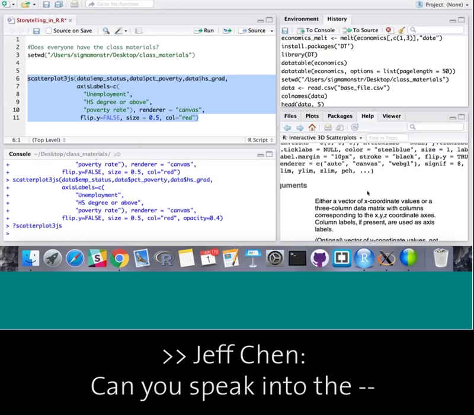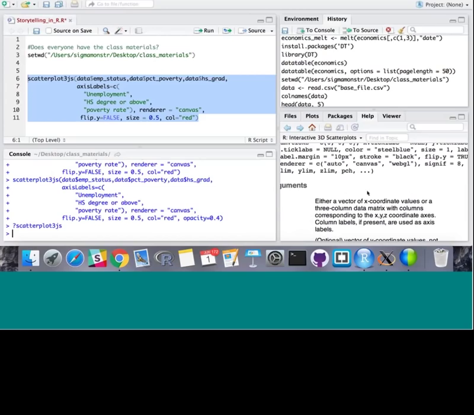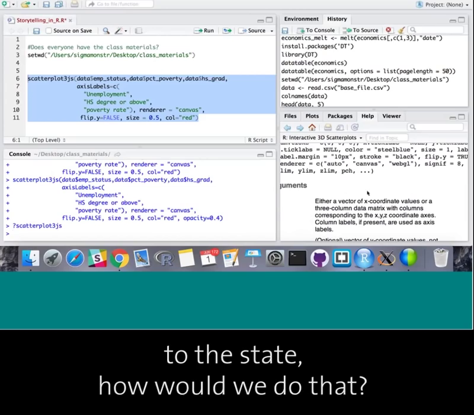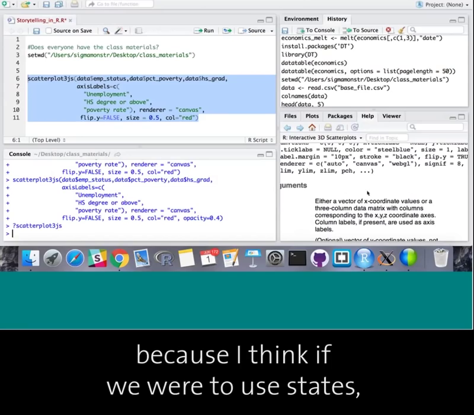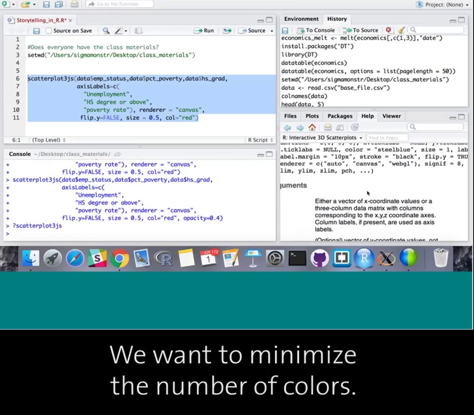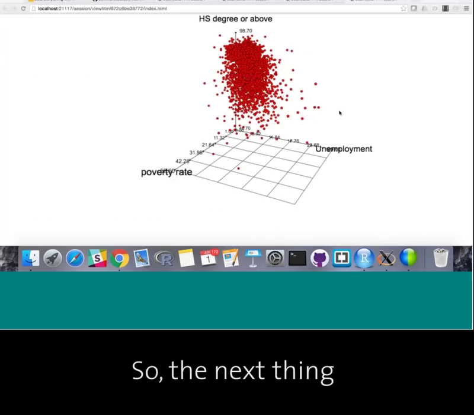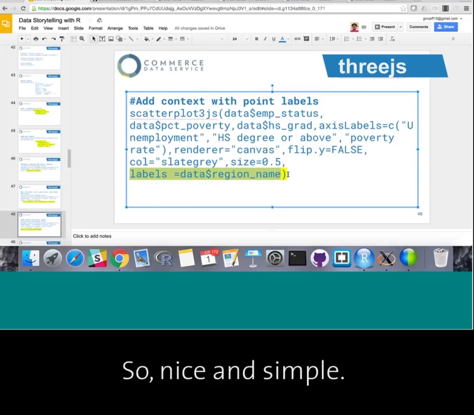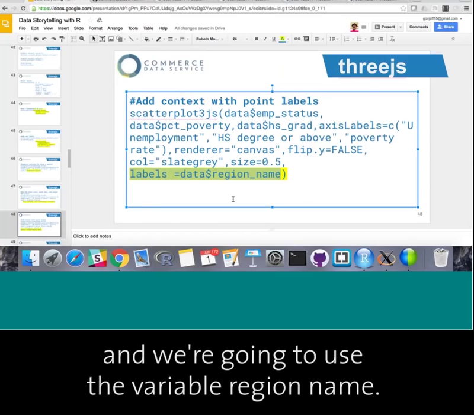Question. Can you speak into the microphone, please? If we wanted to color the dots according to the state, how would we do that? We will get to that in a little bit. But we're going to do it by region, because if we were to use state, I think the graph would give people seizures. We want to minimize the number of colors. Great. So the next thing is to add the labels to the region. So nice and simple. There's the labels option, and we're going to use the variable region name.